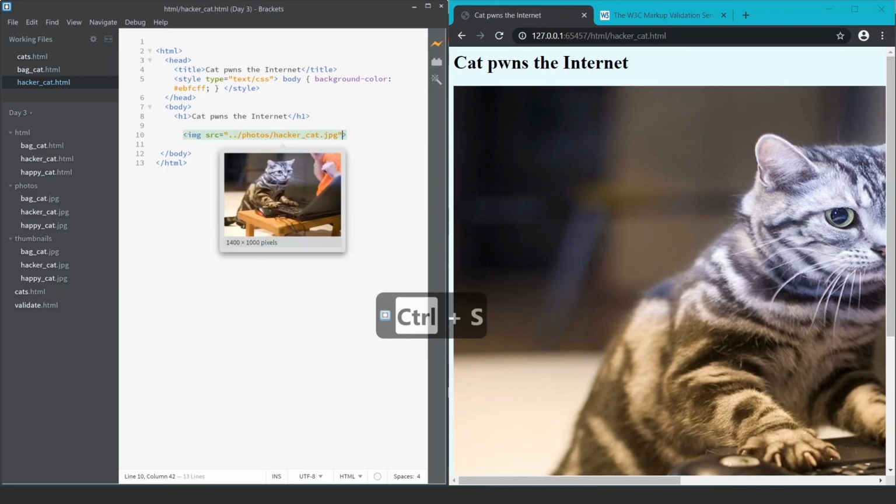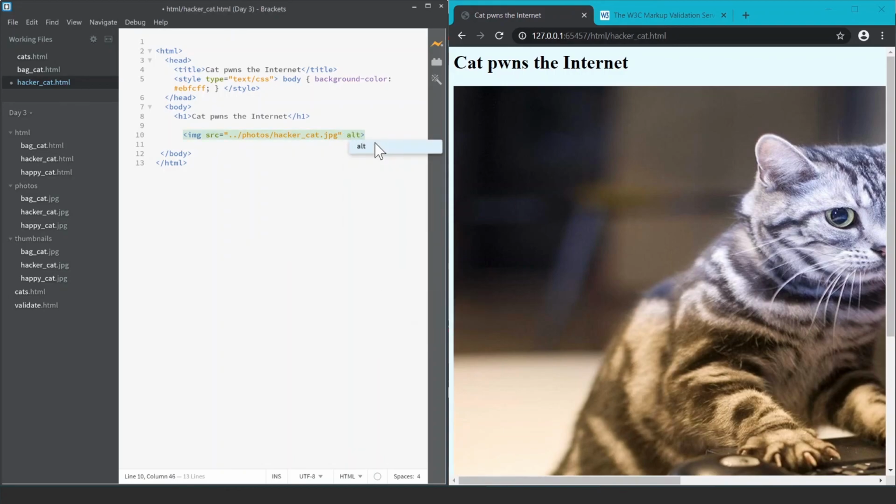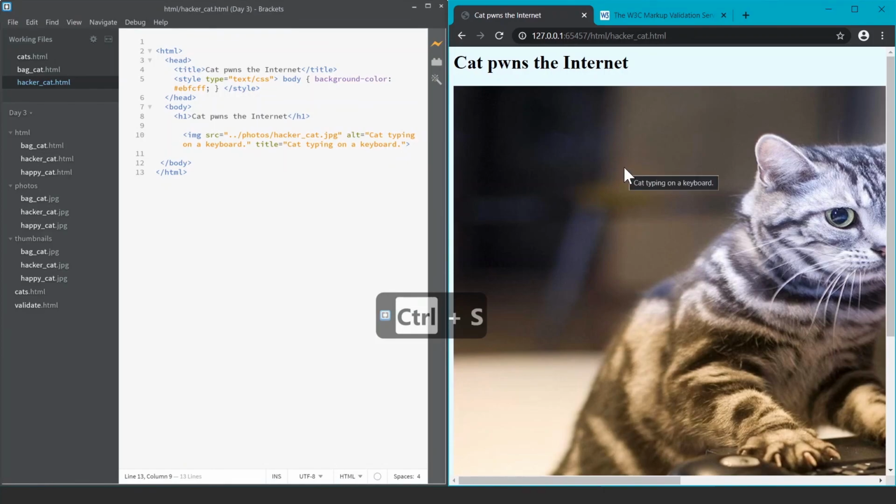And again, to make this proper HTML, I have to have the alt attribute, so I'll add that there. And cat typing on a keyboard, or whatever you want to write here. And I'm also going to add the title attribute, which is not necessary again, just to make the page more useful. And I'll usually just put the same thing for this. Okay, so if I save that, click over to Chrome, and then mouse over this image, I should be able to actually see that one. This is the title attribute that's showing up.